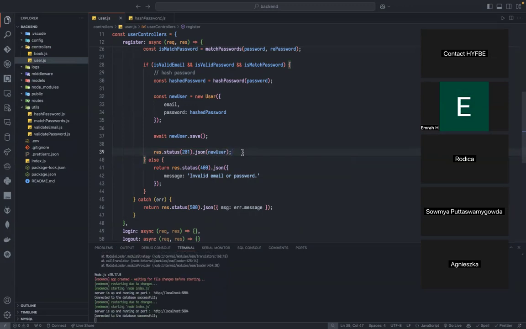I can do a lot of stuff here. So it's not like 1 + 1 is equal to 2. No, I can send a message say user is created. I can send the new user. Okay. That should be fine. I'll get rid of all of that.